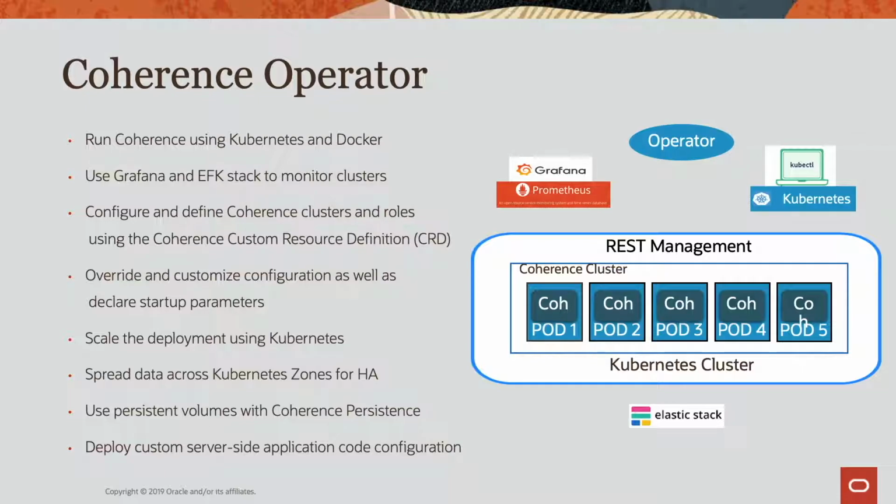It allows you to use persistent volume claims to support active persistence. It provides application code deployment via sidecar container as well as definition of Coherence application roles via the Coherence cluster resource definitions. For more information on the Coherence Operator version 2, please see the Coherence Operator 2 overview and demo screencast.